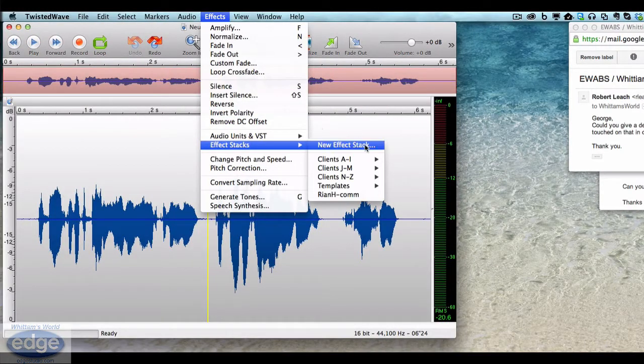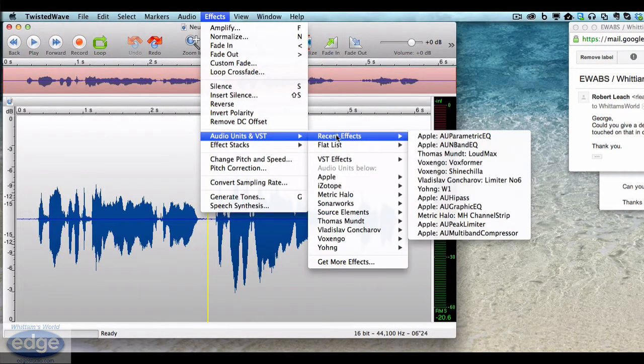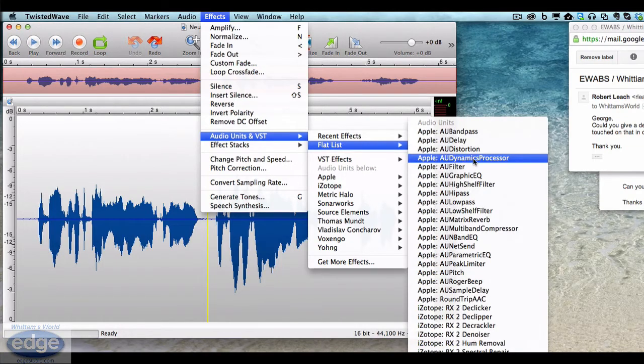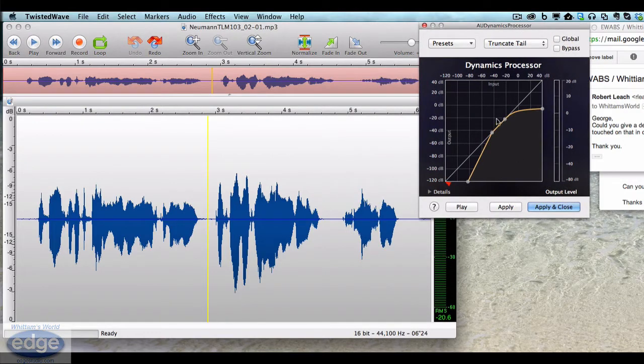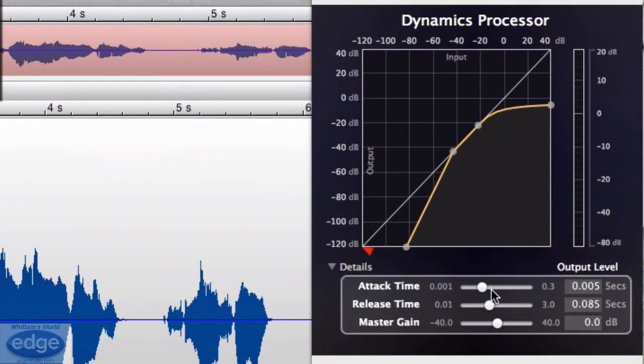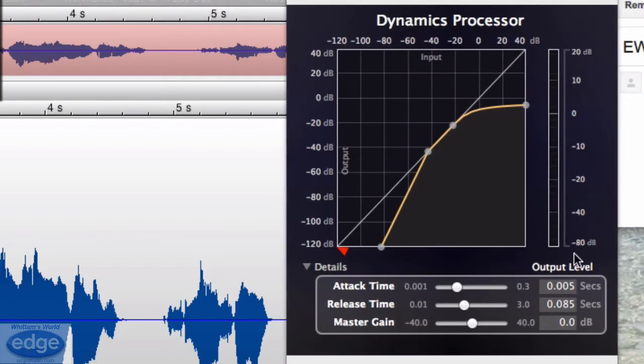So if I go to audio units, go to your flat list, and you'll find AU Dynamics Processor, you'll get this window here. There are four sets of controls in the Dynamics Processor that are visible at first. There's also details under the attack, release, and master gain settings too. Just as a starting point, you can pretty much guarantee you'll have good results if you set your attack, release, and master gain as I have them here. So don't worry too much about twiddling with those. Usually a very fast attack, a little bit slower release, and no change of gain works well.